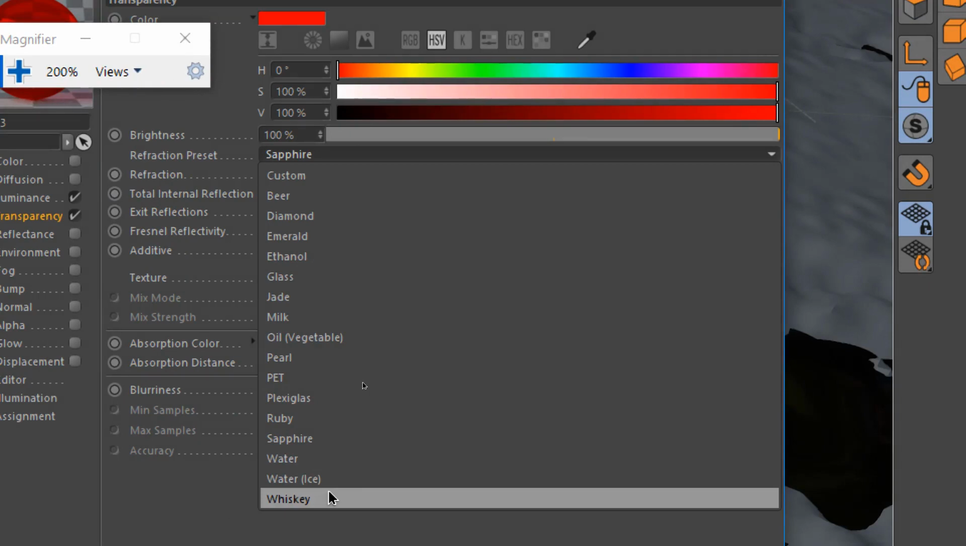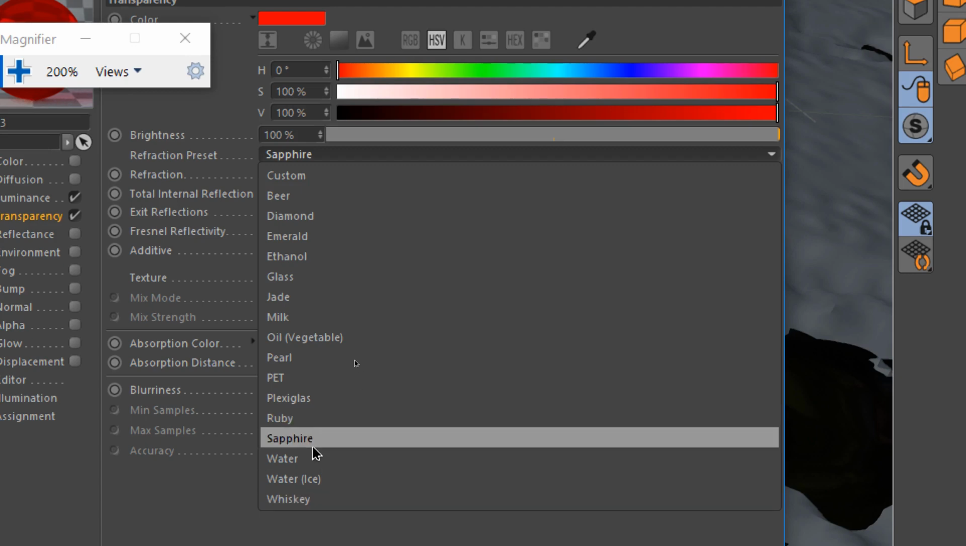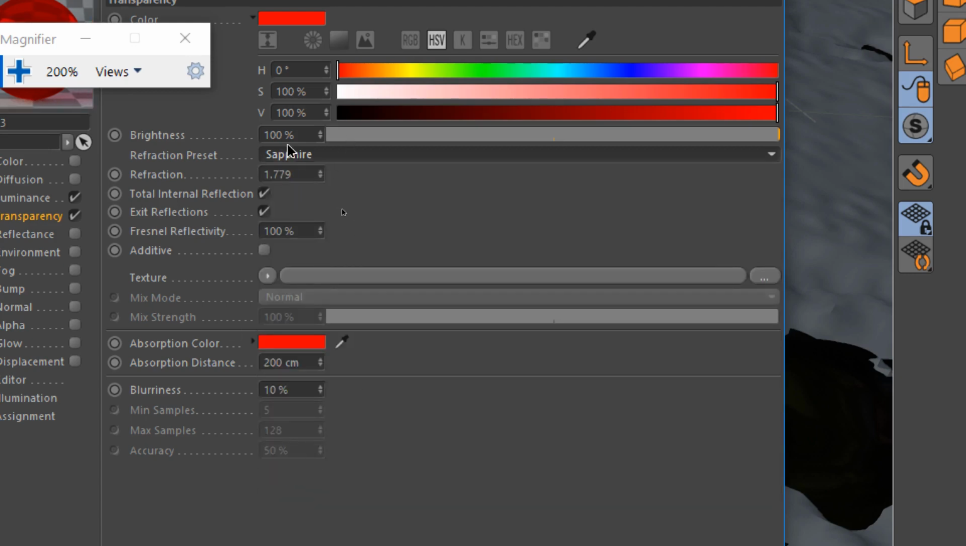But just bear in mind, the result you're gonna get from this render is not gonna be the final one, because we're gonna be tweaking the multipass in Photoshop, and that's gonna give us a better result, especially concerning reflectance and refraction and so on. Okay, so for this purpose I found that sapphire worked really well, and the absorption color is also set to the red, as you can see, and the absorption distance should be around 200 centimeters or so, and the blurriness just 10% or 20%, it can work too. But let's just leave it at 10% for this purpose.